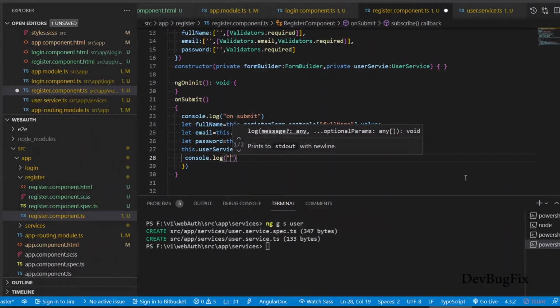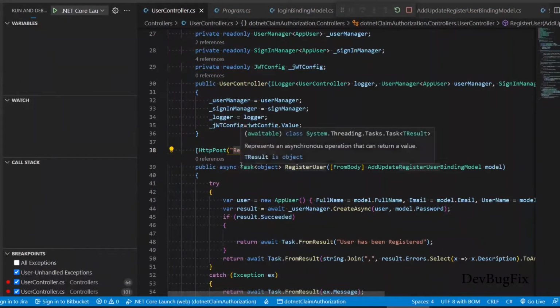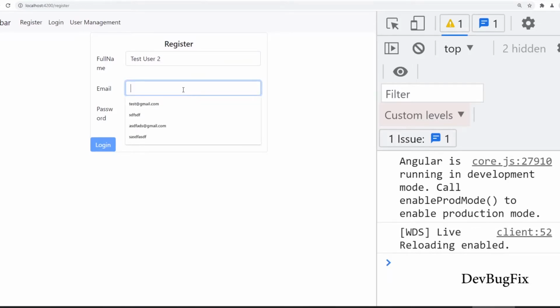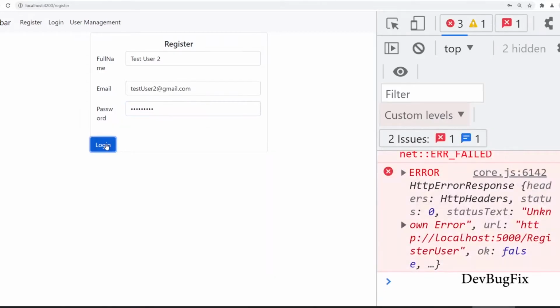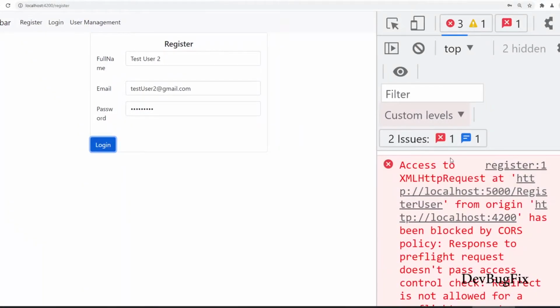Here I will log the response of this method. Start the API project in debug mode, and let's try the test user, test user email ID and password. The first error that we're going to receive is CORS, because we are running on two different domains: one is localhost 4200 and the second is localhost 5000.